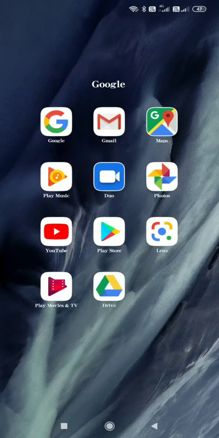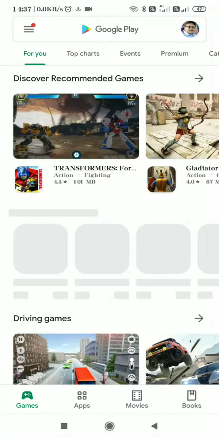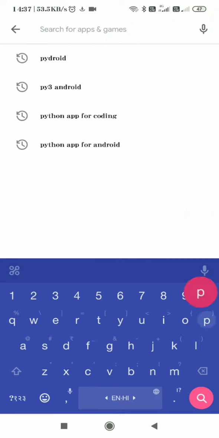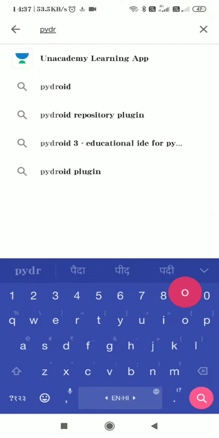Open Play Store and search PyDroid, PYDROID. Just type PyDroid. These two, PyDroid and the PyDroid repository plugin, these two apps you have to install to work on Python coding.